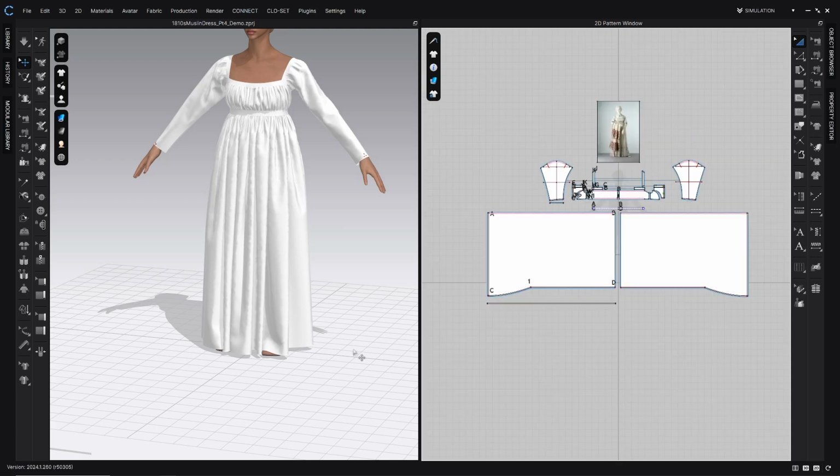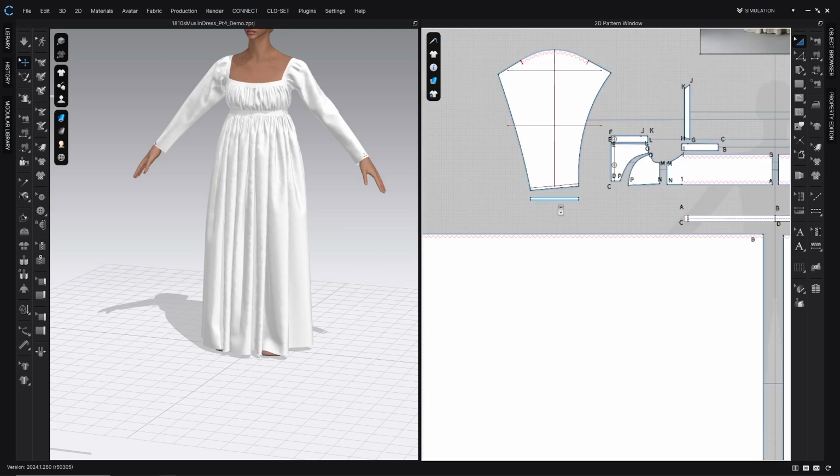Real bias binding is of course made with 4 layers that are folded into themselves twice, but that is a really big ask for CLO. So I'm only doing 1 layer and then sewing it in place, and it's still going to give some weight to the edge of that hem. It's going to make the hem look like it has thickness and is more finished. And when we go to the rendering step in the next tutorial, it'll actually increase the opacity in the hems. So it's not true to life, but it's going to give the feeling of true to life.